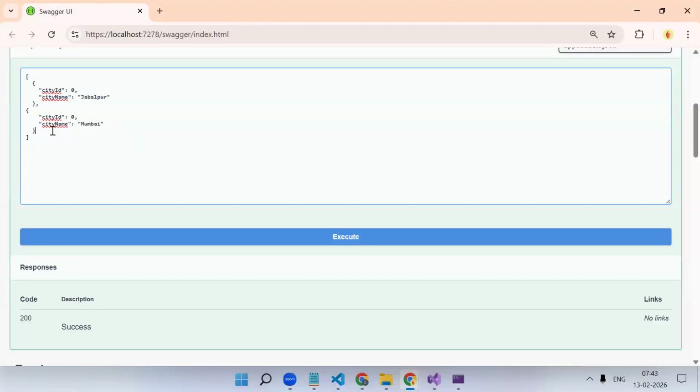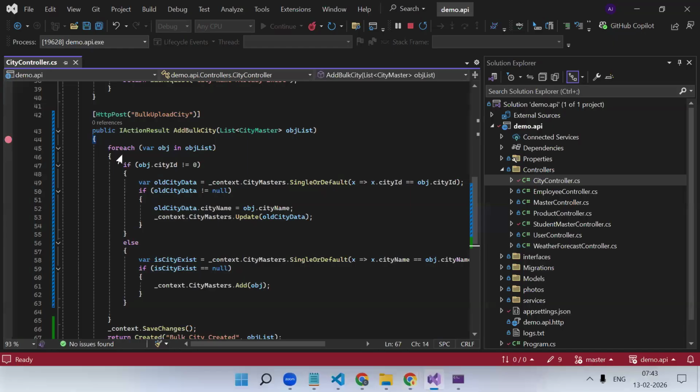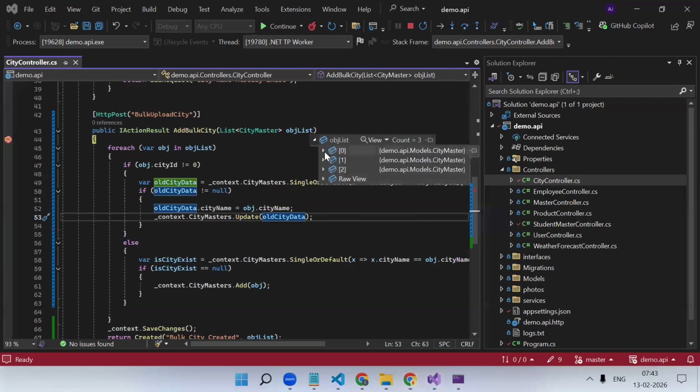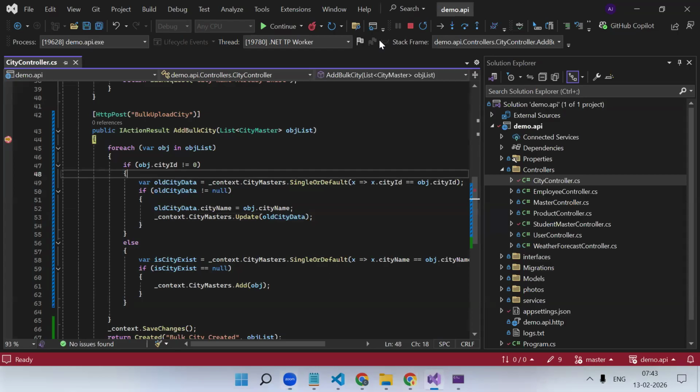Bhopal. Okay. So these three cities I'm trying to add. Let's add a debugger. Okay. So here you can see we got the array: Jabalpur, Mumbai, and Bhopal.